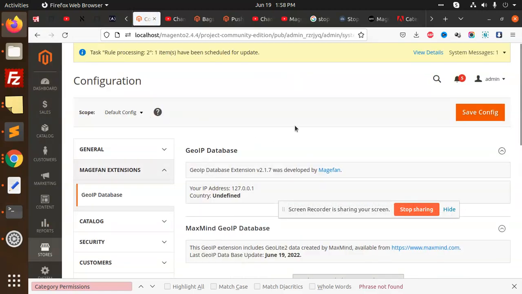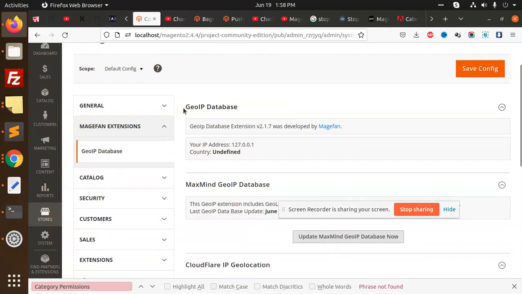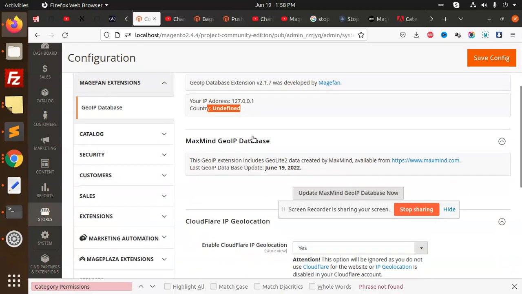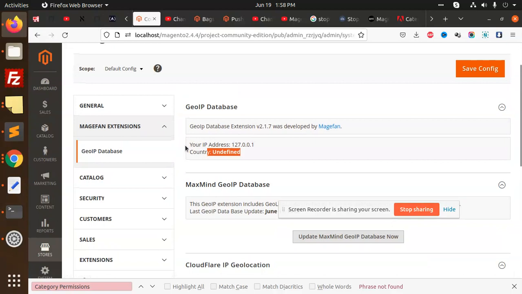Okay, and currently you can see the GeoIP database, it was developed by this one, the IP address is this one, so it's not showing my correct IP address also. So we will check how we are going to solve that problem and all. In the coming videos we are going to do that.